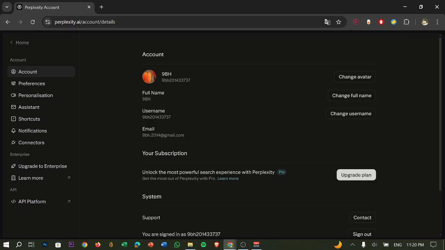Keep using until expiry. So after canceling you still have Pro access until the end of the billing cycle, so no immediate loss, okay.